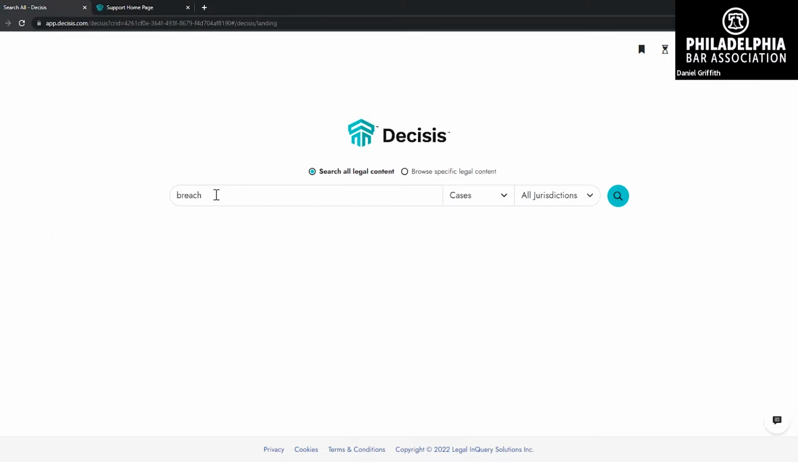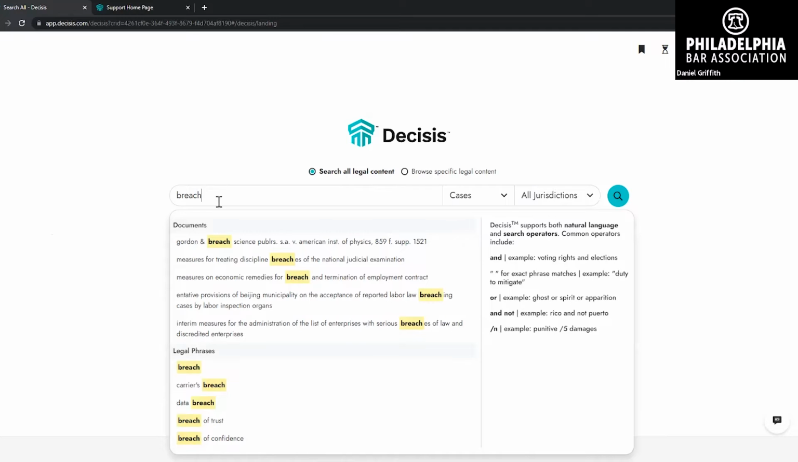As we start typing in a search, you'll see that we have suggested items that come up. So maybe different documents that might fit what you're looking for, or legal phrases. But you'll see here on the right side some of those most commonly used search operators, such as AND, the use of quotation marks, or one very common popular one is the slash within the different numbers if you're looking for two words close to each other. All of our search operators can be found via the Help Center. There's an article in there that features all of the search operators. These are just the most common ones.